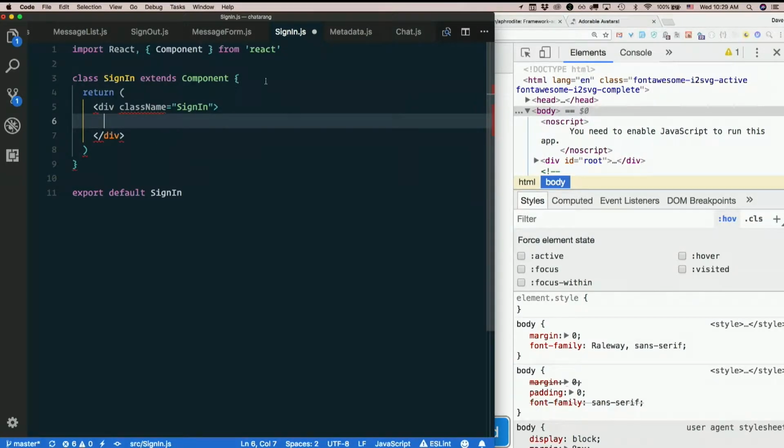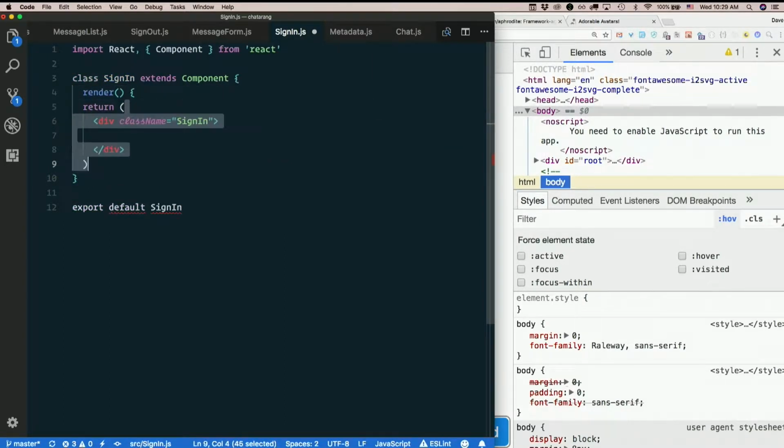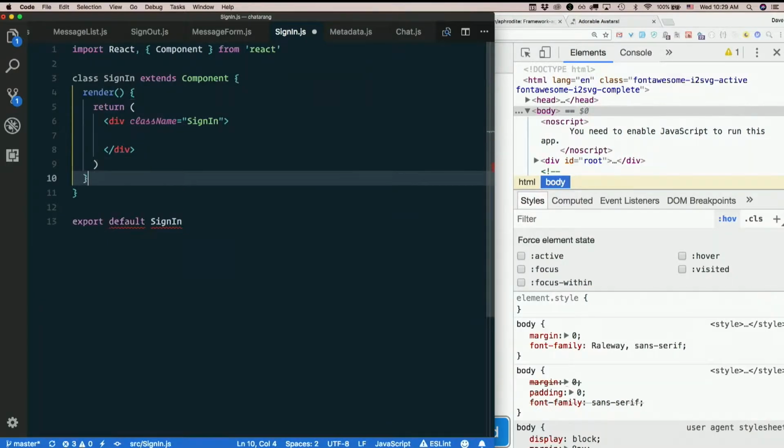Oh, yeah, right. This is not stateless. So this all has to be inside a render method. Well, it's stateless, but it's not functional. And it won't be stateless for long. Right.